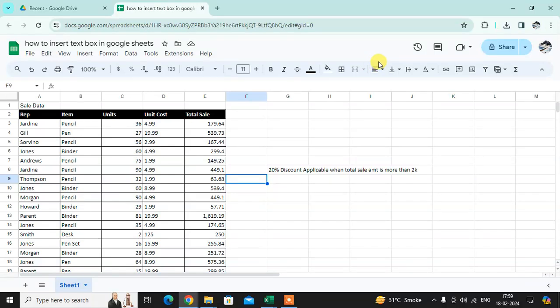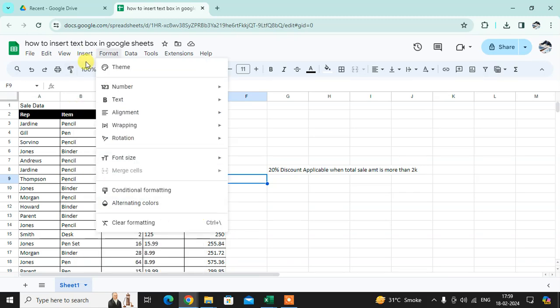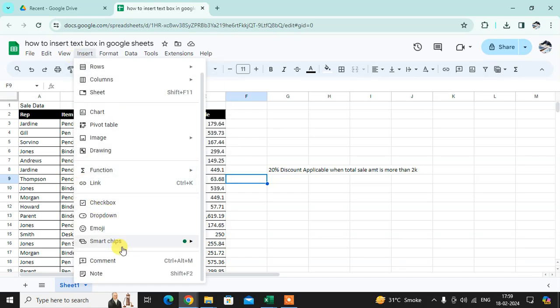In this video, we will learn how to insert a text box in Google Sheet. So let's start. This is my Google Sheet. Click on the Insert tab. Click on the drawing.